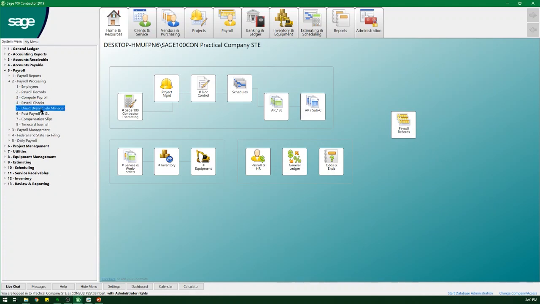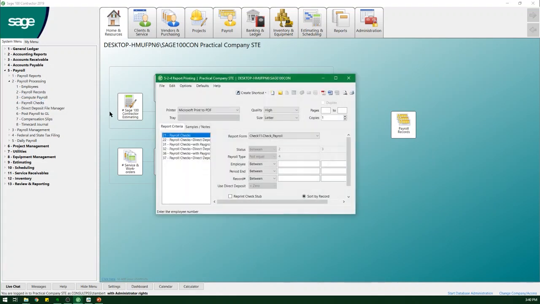I can create a direct deposit. In doing the direct deposit, it actually goes one step further. I can actually go in, I can create my direct deposit records.